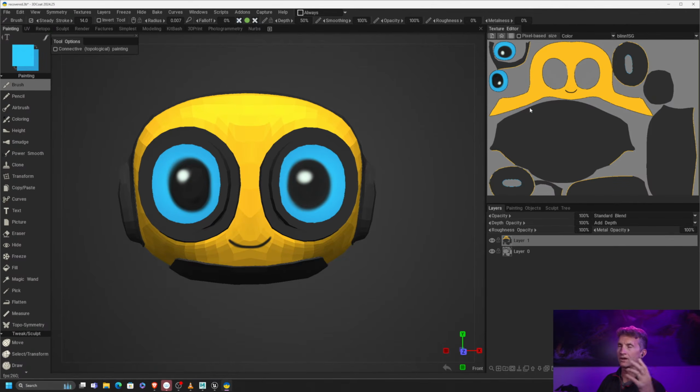Then, now that we have this texture, we have this UV map, we can start to do other cool things. Like, we can decide, based on these islands, which parts are going to be metal, which parts are going to be shiny, rough. We can do emissive. We can control our emissive from here.